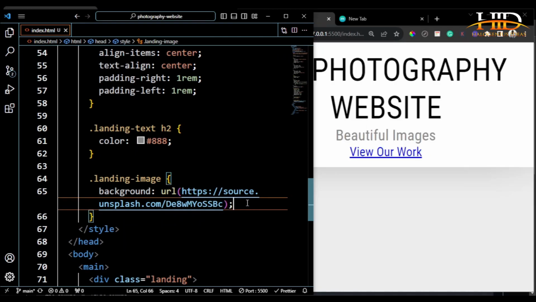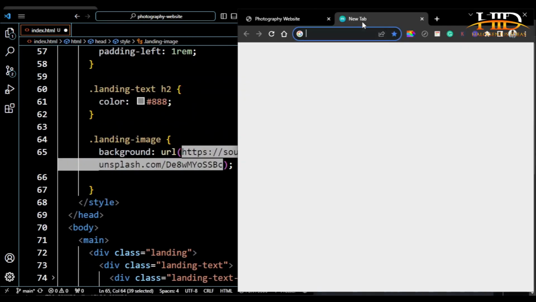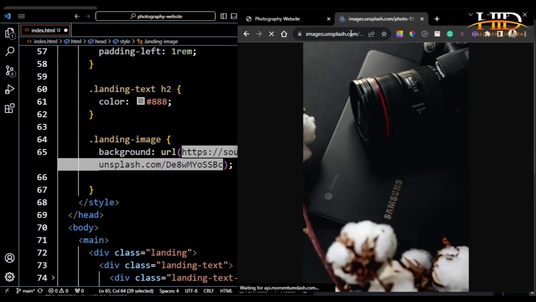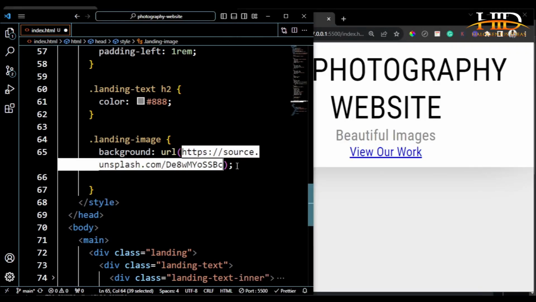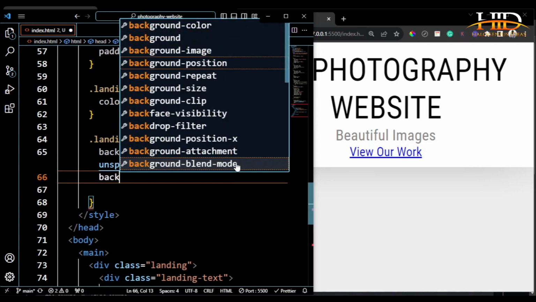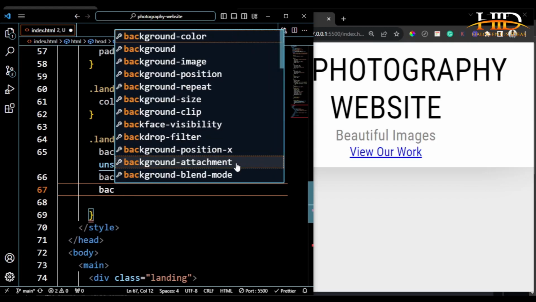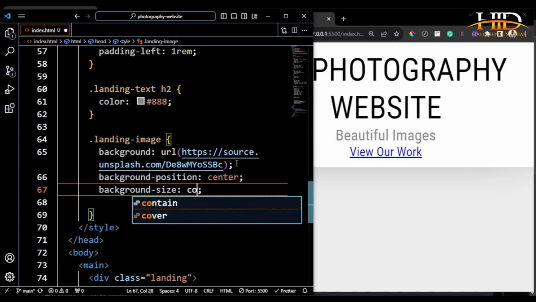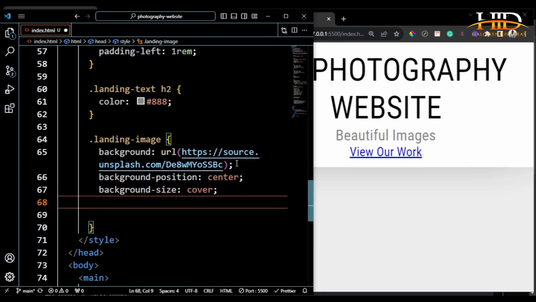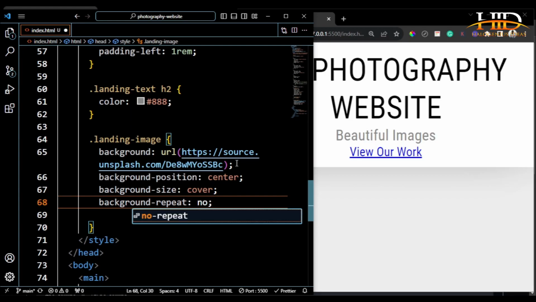If I come back, let me just confirm the URL. Okay, very good. So this is the image over here. The image is the URL. So background position will be center. Then after the background position, I'm going to be having background size, and background size is going to be cover. After background size, I'm going to be having background repeat, which is no repeat.